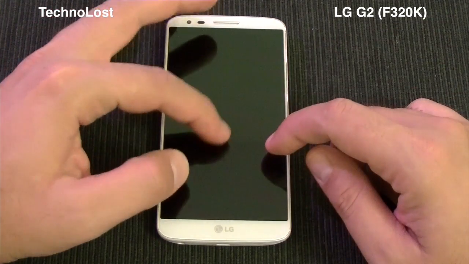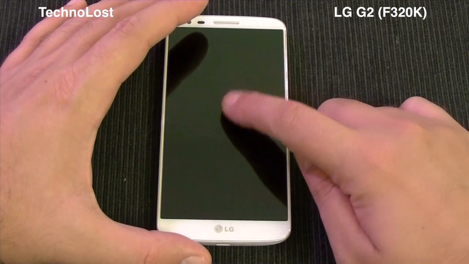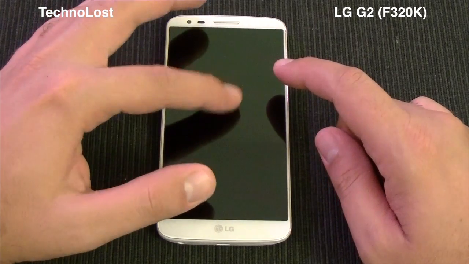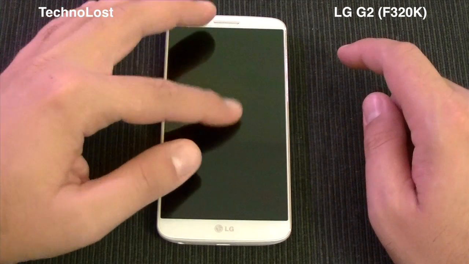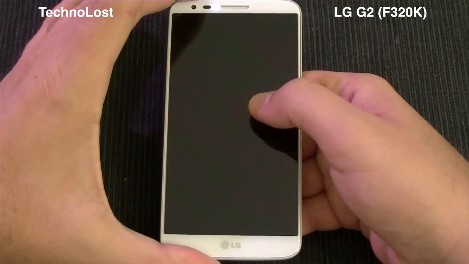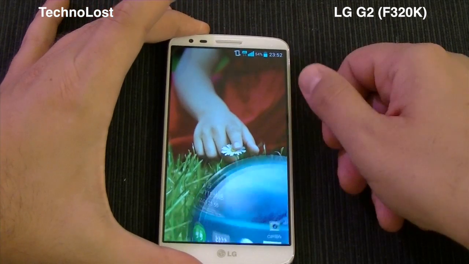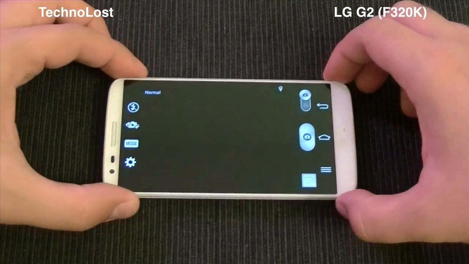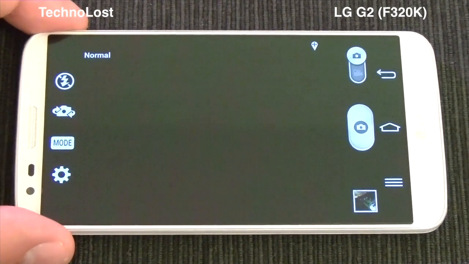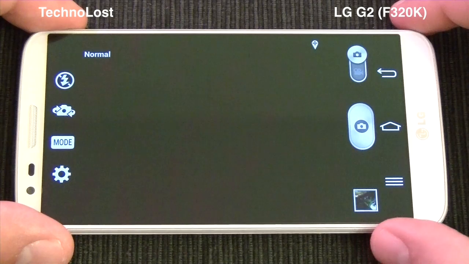So let's start with the camera UI. Let's unlock directly into the camera. Okay, now the knock-on feature doesn't seem to cooperate. Come on, guy. Here we go. Let's unlock directly into the camera UI and let's zoom a little bit so we will be able to see the camera UI a little better.